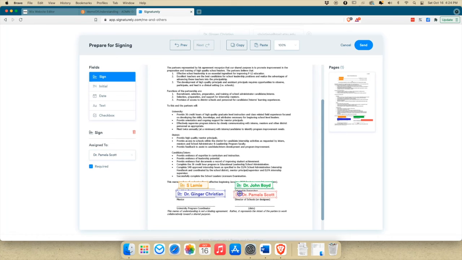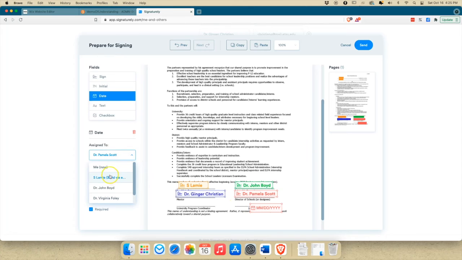Dr. Pamela Scott. Now, I may or may not know who the university program coordinator is at the time. And generally speaking, when you upload this document, you don't have to know that, but I do have to put in the date. So I'll put that there, and I will sign it to myself. You can see it's color coordinated. And now that all that's in there, I can just click send.